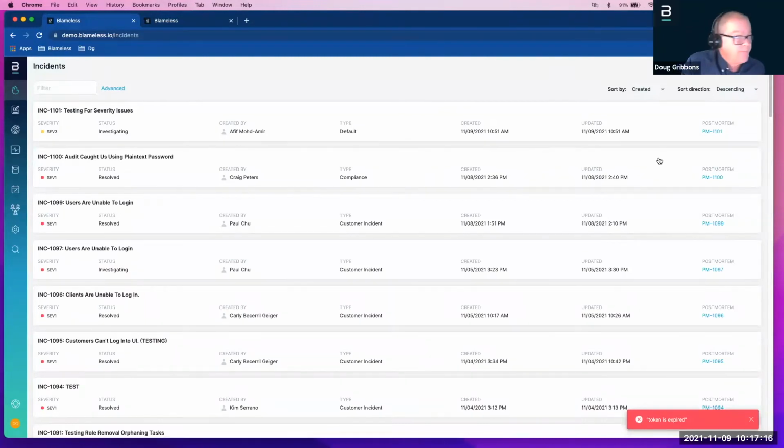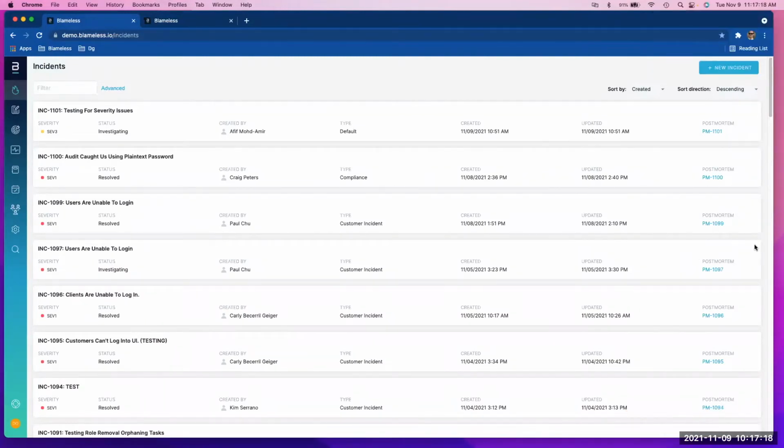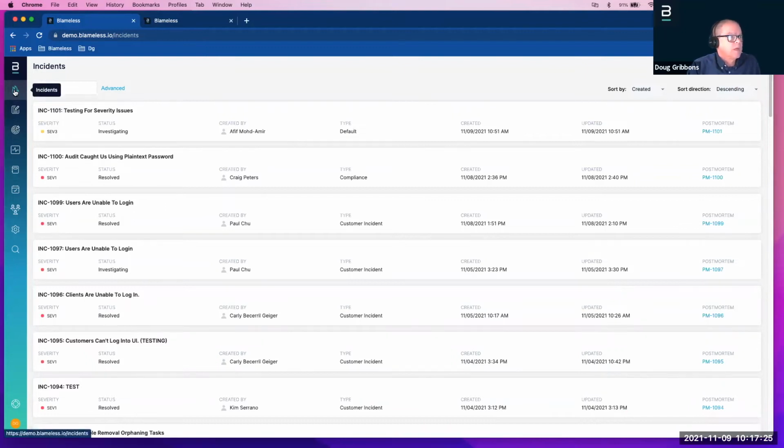So as I say, here is the Blameless UI. You'll notice the vertical menu on the left there. We have things like incidents, which is what we're looking at here. We have things like postmortems, etc. But just quickly, when you create an incident in the Blameless UI, this is where you'll see all the current incidents. I won't go into one for time's sake, but you can see we can set things like severity, you set a status. We can put who's the commander of the incident.